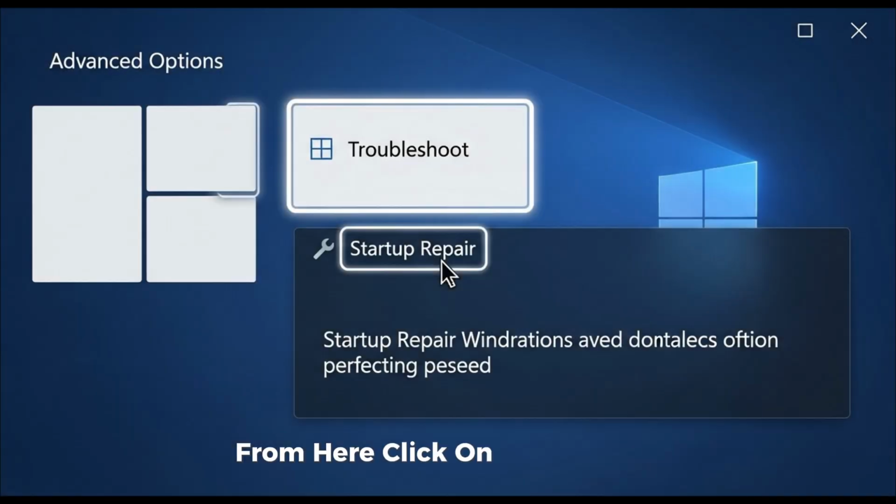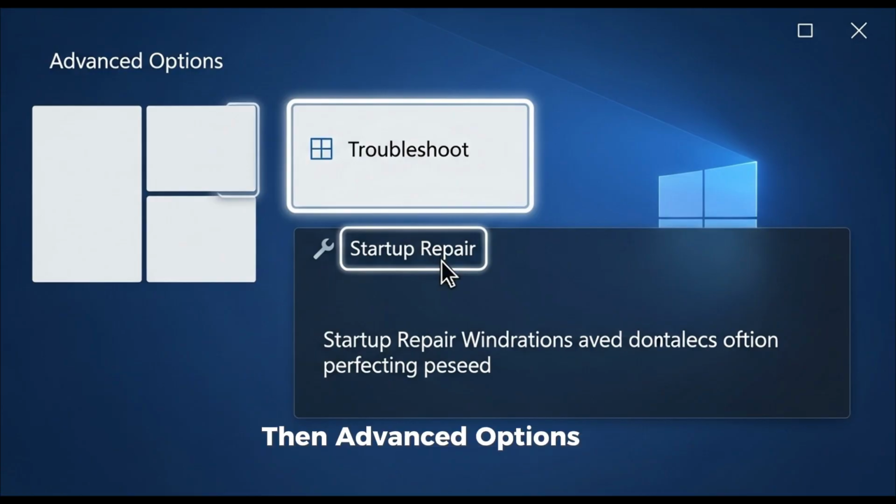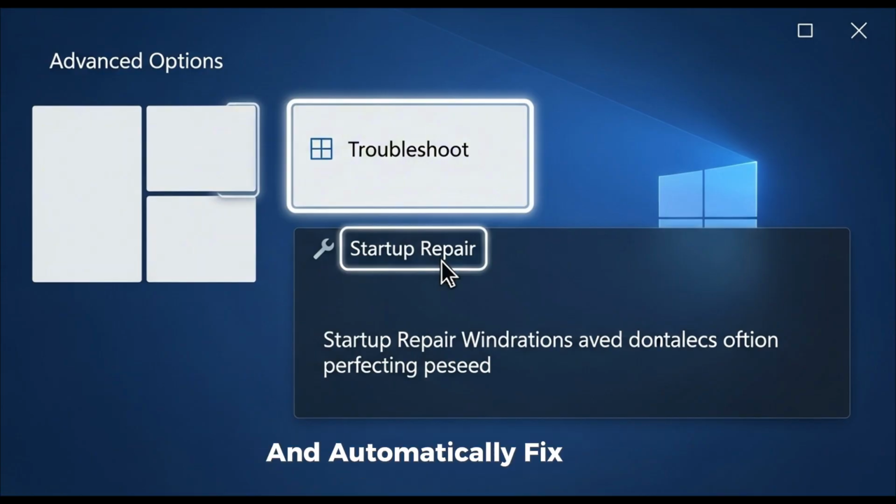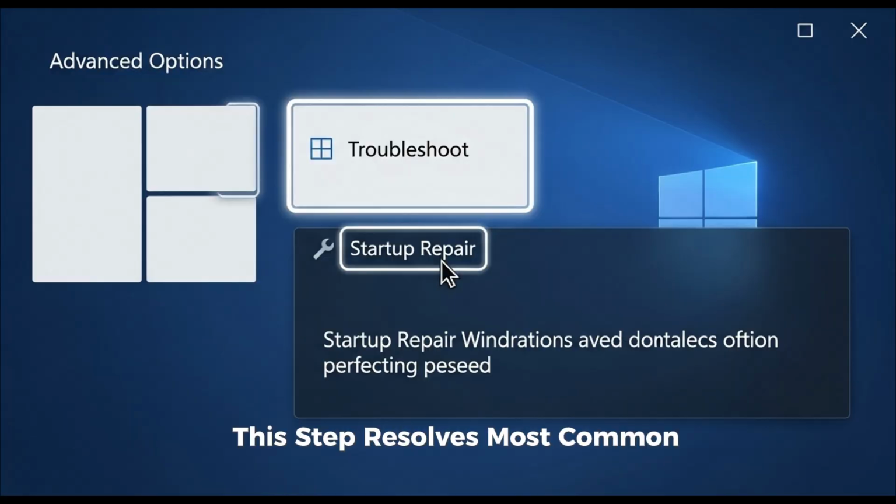From here, click on Troubleshoot, then Advanced Options, and select Startup Repair. Windows will now scan for boot-related problems and automatically fix them. This step resolves most common boot loops.